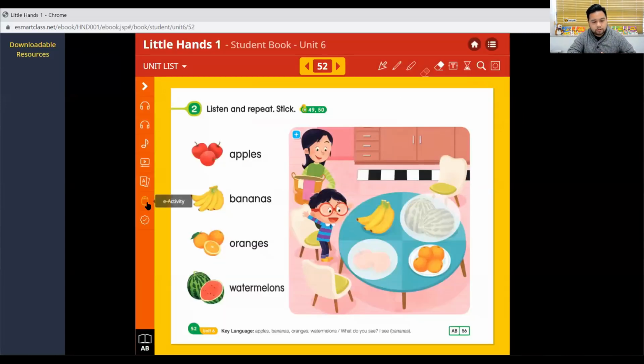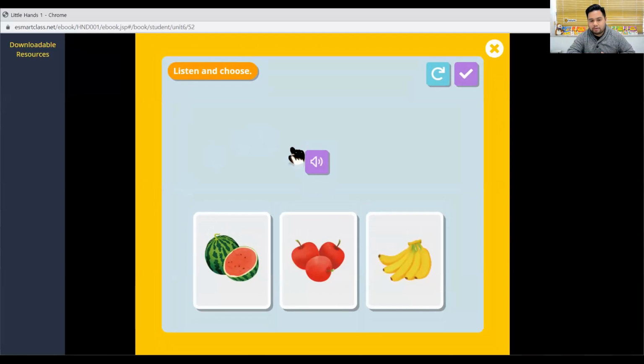And then there are some extra E activities that I was talking about. So here, listen and choose. So, watermelons. Click here, watermelons. If you're using Zoom, before you click the answer, you can ask the students, can you circle the watermelons? And then see if the students really have learned what a watermelon is. So you can use it that way, okay?